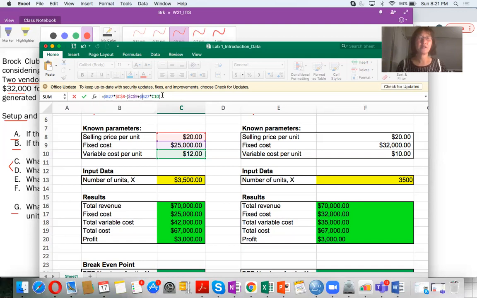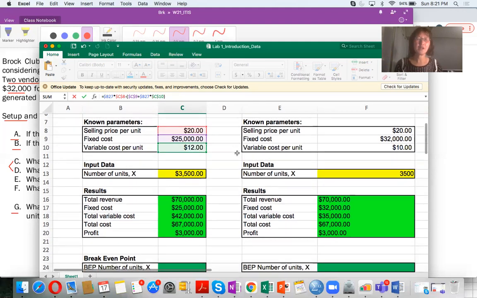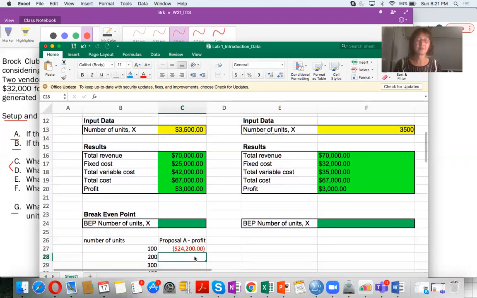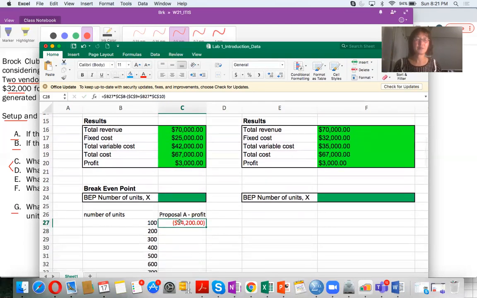Okay. The last one is C10. C10 is the variable cost per unit, a fixed number. So it is $C$10. After I do the multiplication, you can copy down the formula later. So I press the Enter key. This is for when the number of units is 100: you lose money, the profit is negative.